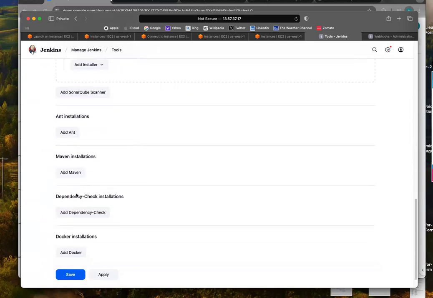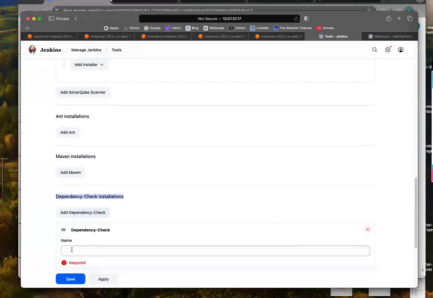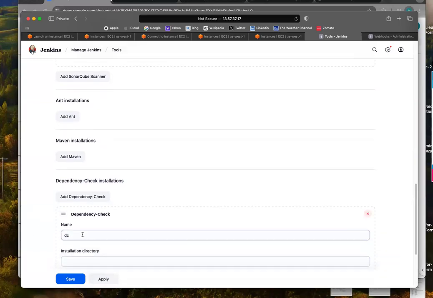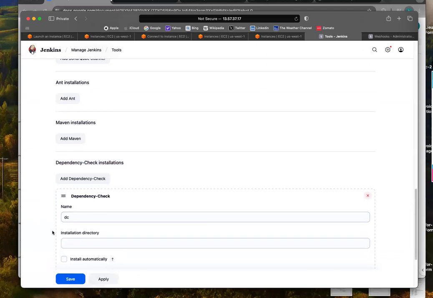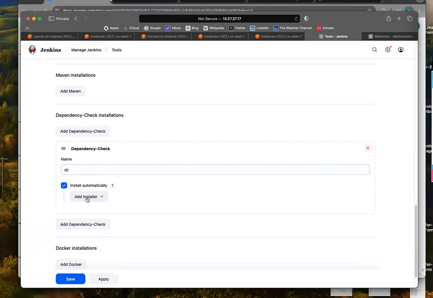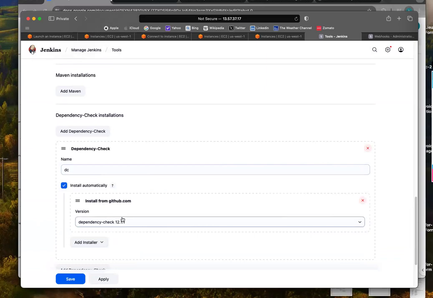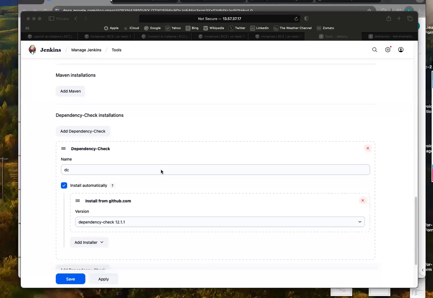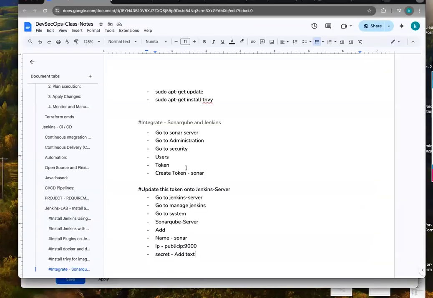Then you have another option for dependency check installation. Select this. I'll call it DC. DC stands for dependency check. Installation directory. So where I want it to install, I'll say install automatically. Install from GitHub. So what is this, guys? I need a dependency check tool, right? OWASP dependency check tool. This is a dependency check platform that is going to help me check dependencies. So again, let me also add this to the document.